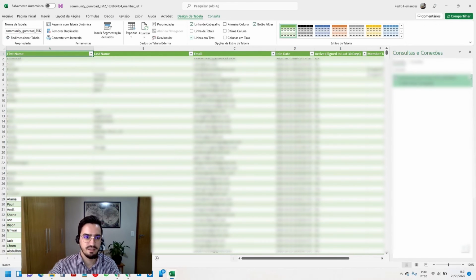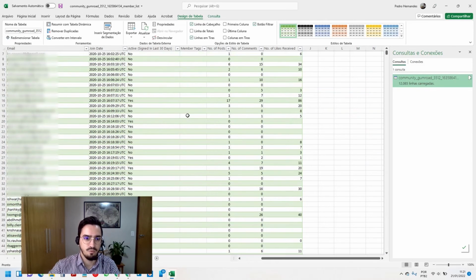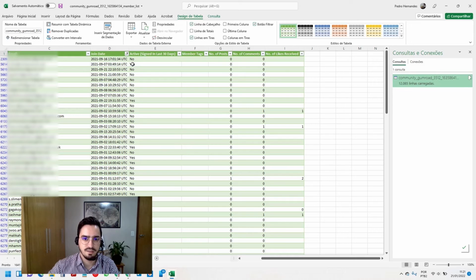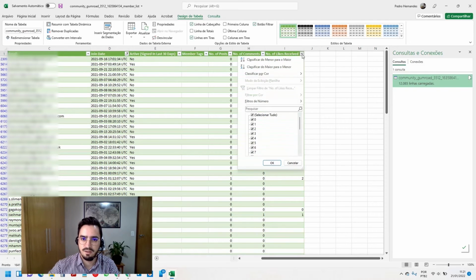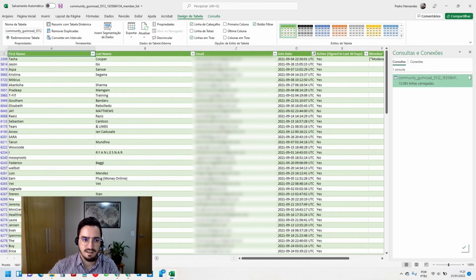So now you can see the full list imported and with filters, and what we can do is get all members that joined, let's say in September 2022. Let's filter, and I can filter here the number of likes received, from most to least. And yeah, I can see that Tasha Cooper, Jason, and Aksa Sawar are great members from September.